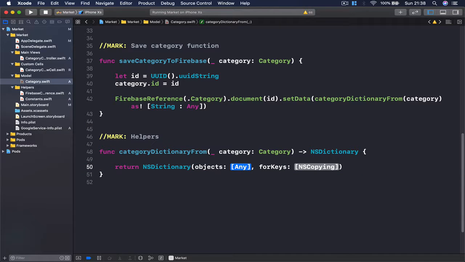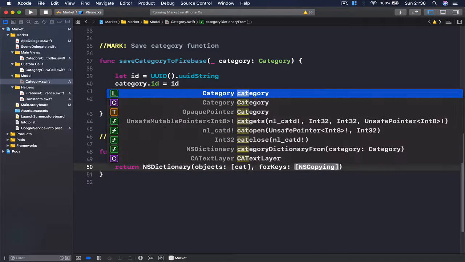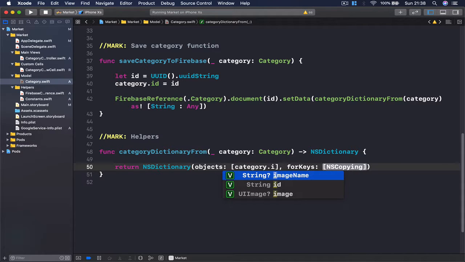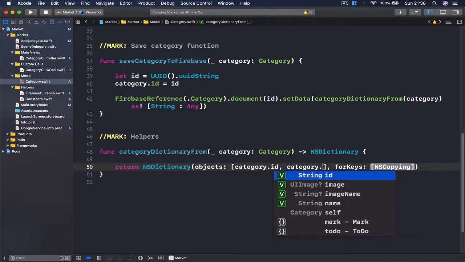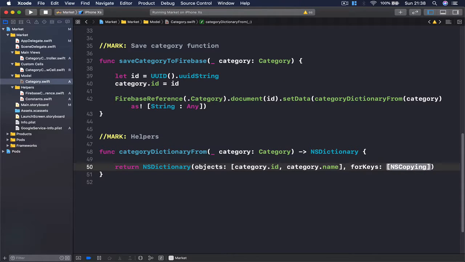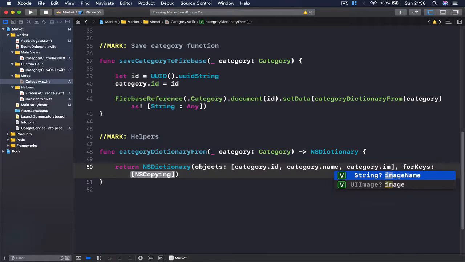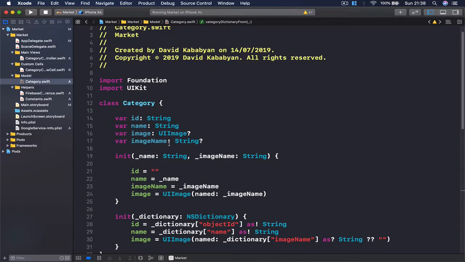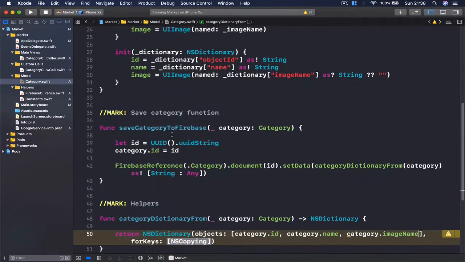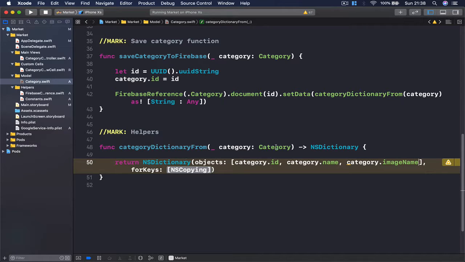So the objects are going to be, let's hit enter on it, and instead of Any, I'm going to say category.id, comma, category.name, comma, category.imageName. Okay, and we're not saving, of course, the image itself, because the image is going to be local, so we don't have to save it there.